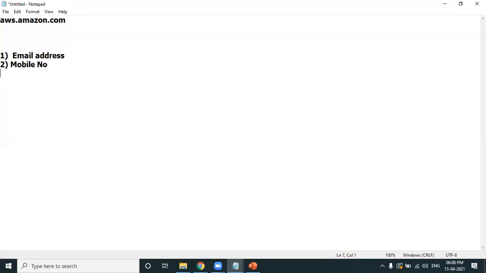What details are required to create a new AWS account? You should have an active email address. You should have a mobile number. Yes, we all have a mobile number. If you have two mobile numbers, if you are using two SIM cards, please use the mobile number which is linked to your bank account. That's very important.